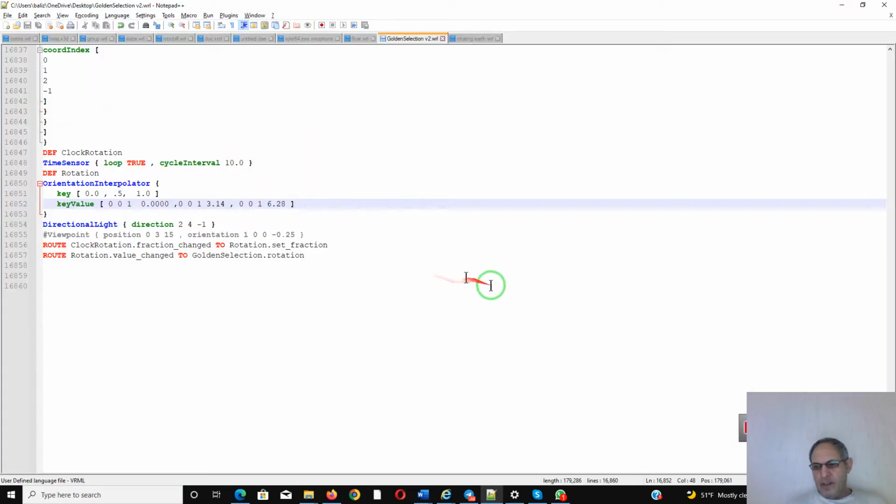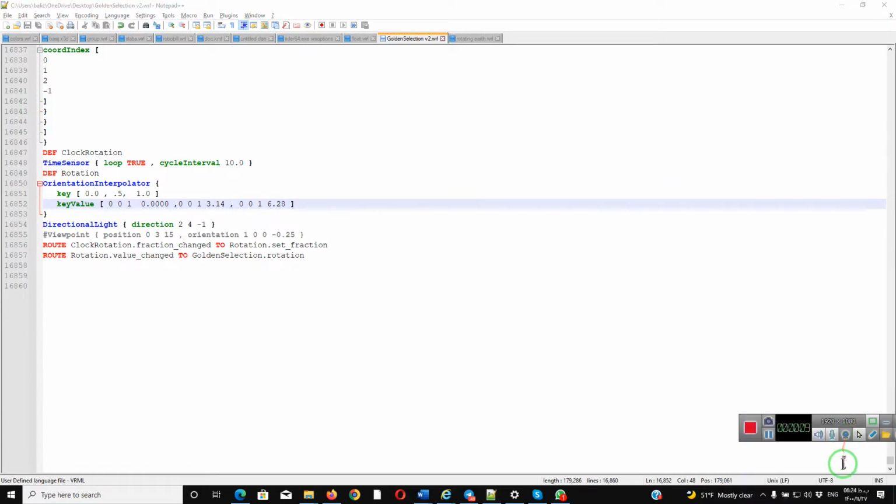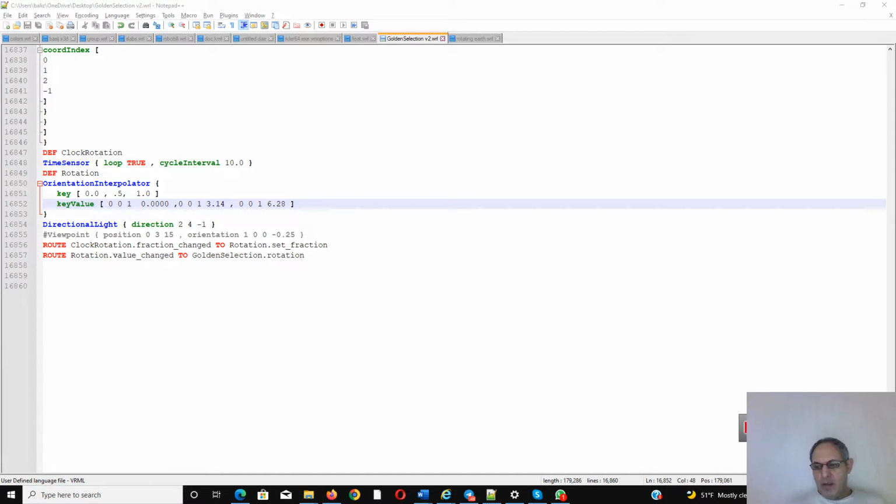Okay, actually, after installing the VRML and X3D plugins on Notepad++, all the keywords can be seen in different colors, like DEF, LOOP, and things like that, and you can see all the keywords.